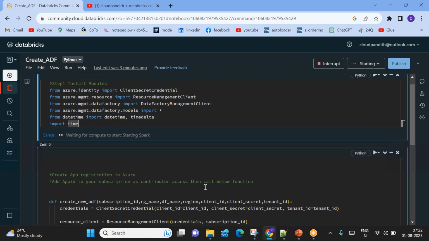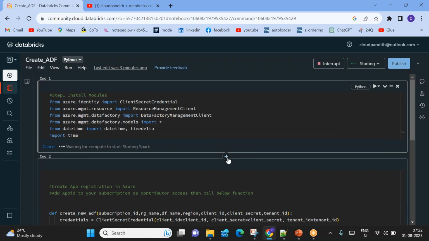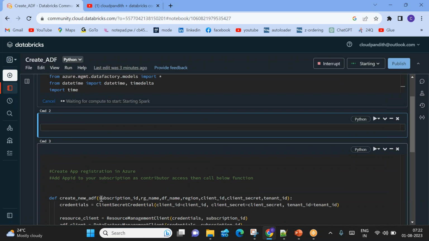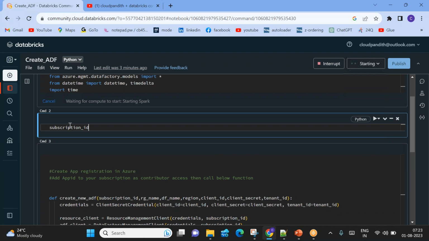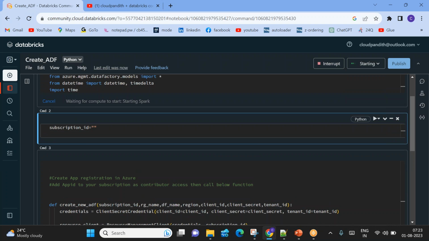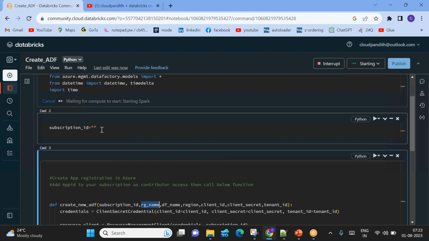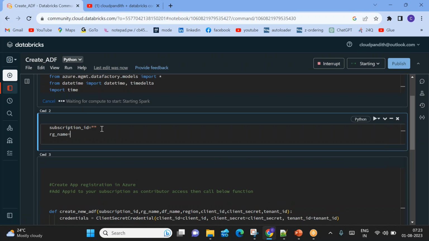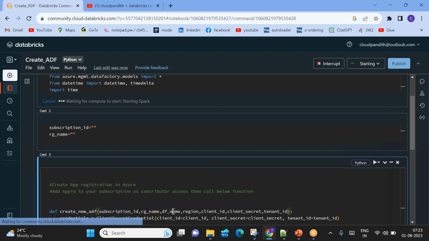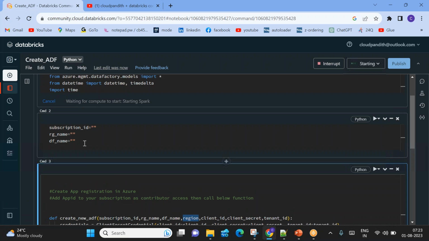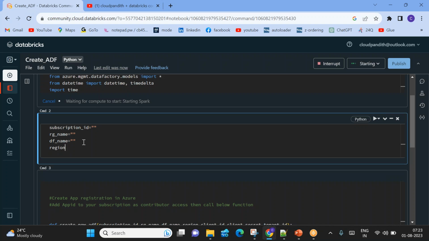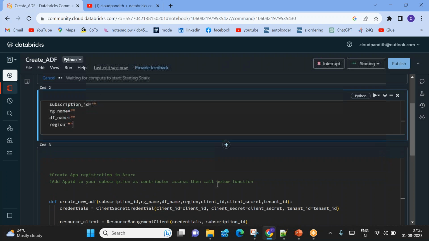Now, as we discussed in the prerequisite, you need to give all the details. You need to give me the subscription ID. Next you need to give me the resource group name. What is the resource group name that you want to create? Next, the data factory name. What is the data factory name? You need to give that. Region, in which location you want to create, you need to give that location as well.